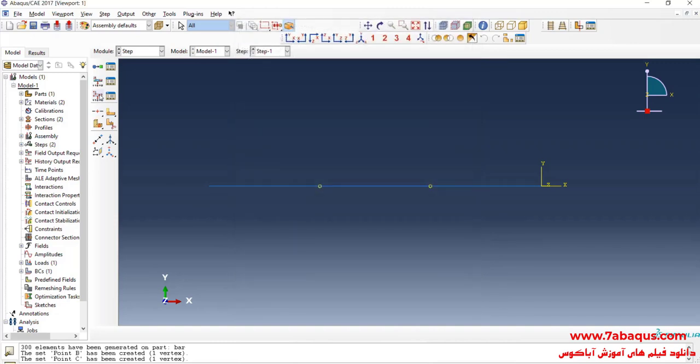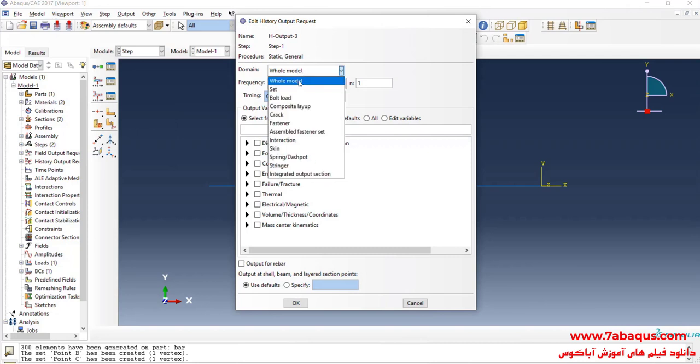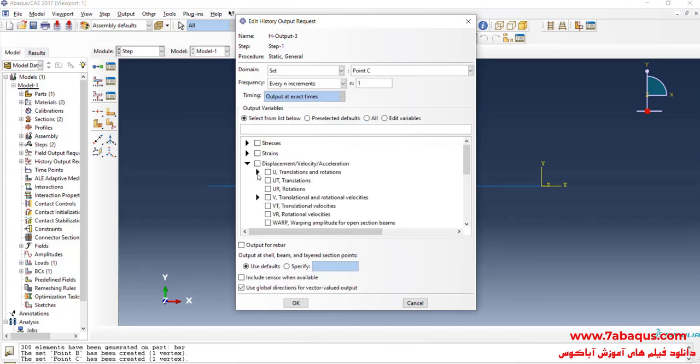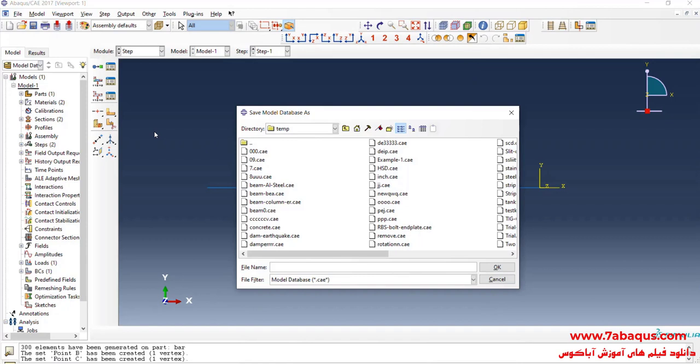I will click on create history output once again. Continue. Here select set and then point C. Here select U1 and OK. Here I will save the model.